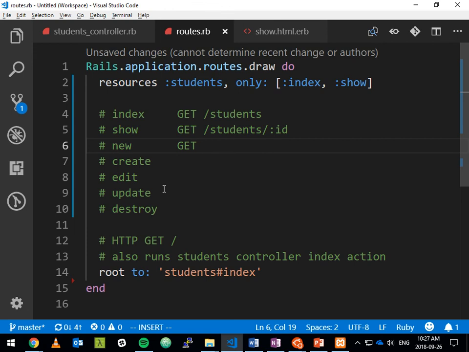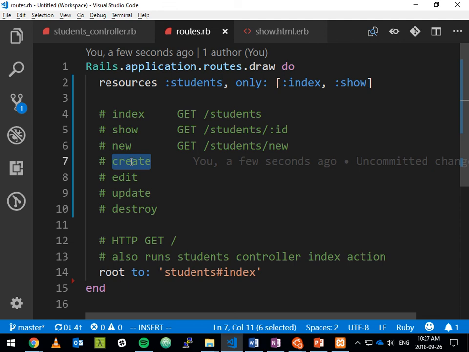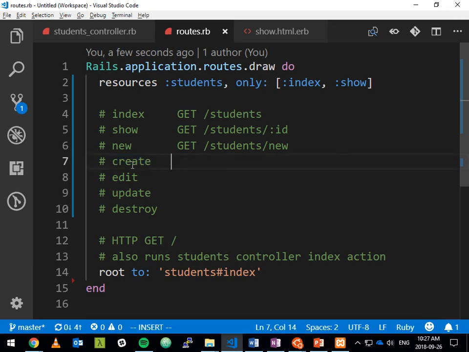A GET request to /students/new loads up a form into which you can put information for a new student. So that's part one of create. This form posts to a separate action, the create action. So Rails takes those two pieces and takes them apart for us. You have one action for displaying the create form, and then one action for actually invoking the create itself.